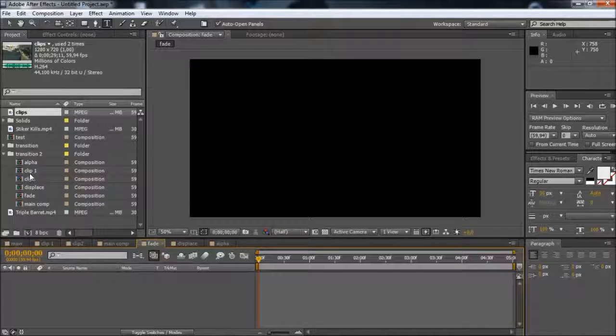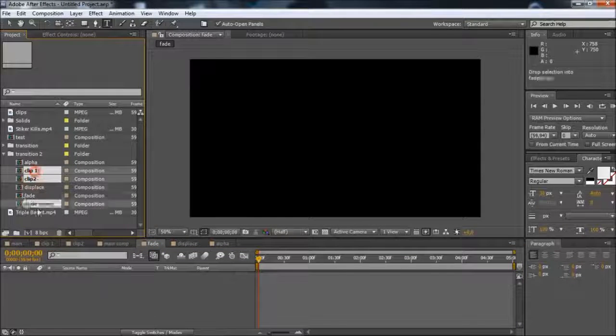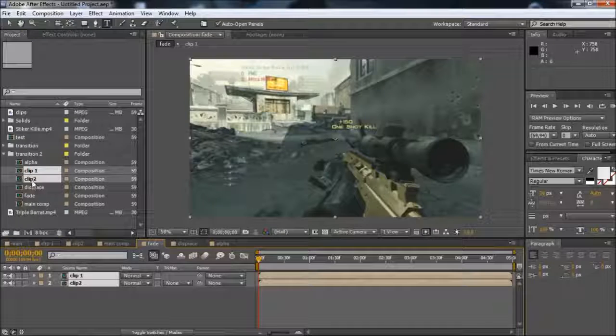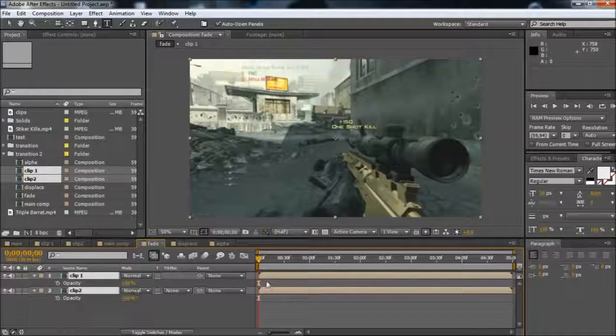Now you are going to drag both compositions, clip 1 and clip 2, into your fade composition, and press T on your keyboard to bring up the opacity. Now go 1 second in, keyframe both, go about 20 frames forward, so Control, Shift and the right arrow key, and again keyframe it.